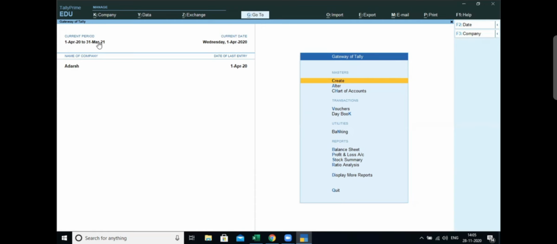The current period of this company, this Adarsh company, is 1st April till 31st March 2021, and the current date is 1st April 2020. So this company is currently opened in my Tally. If I want to shut this company, what I have to do is go to the company option.